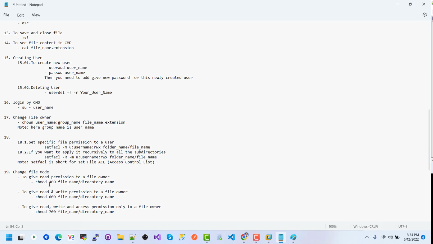Change file mode. Here we will change the mode for read, write and execute operations. chmod 400, then file name, then directory. Read, write permission: 400, 600, 700. So this 400 means only read privilege. If we give 600 means 4 and 2, read and write. If we give 7 means read, write and execute permission.